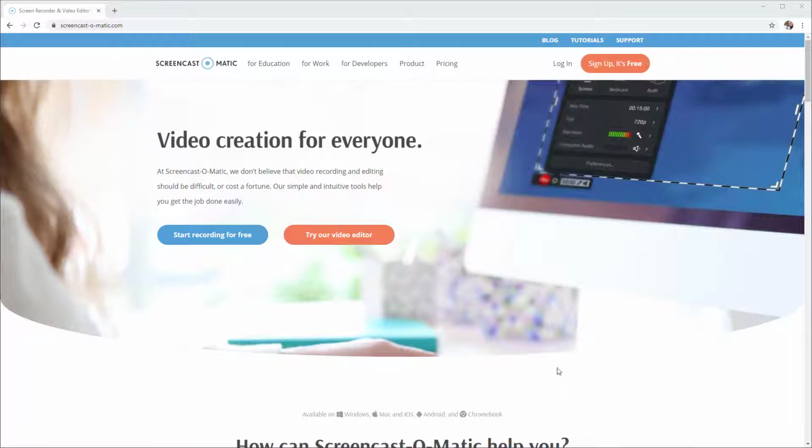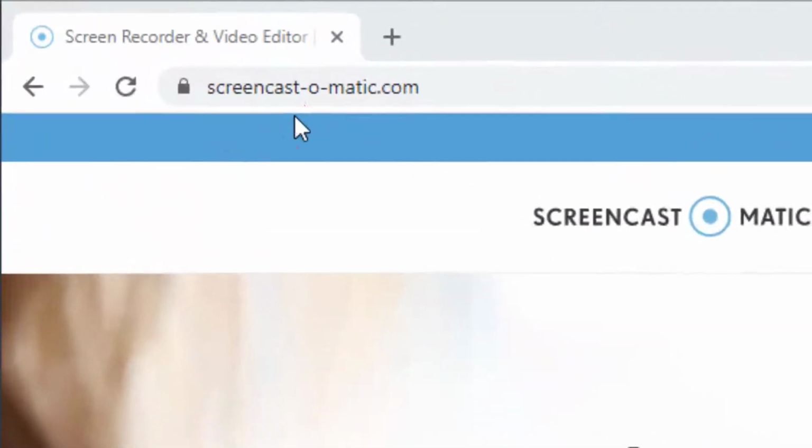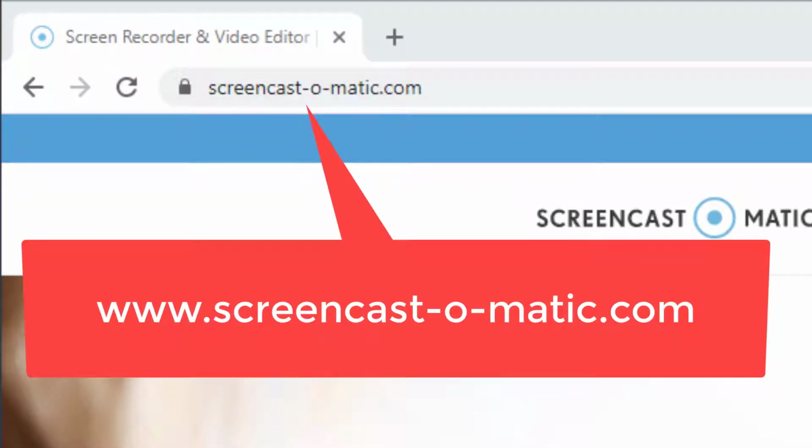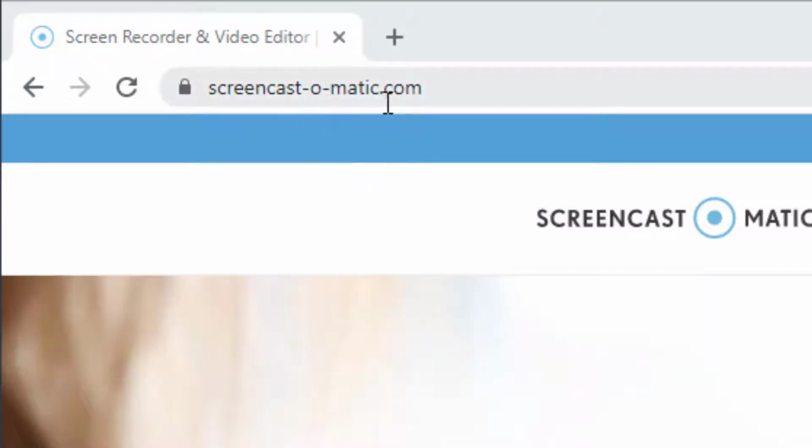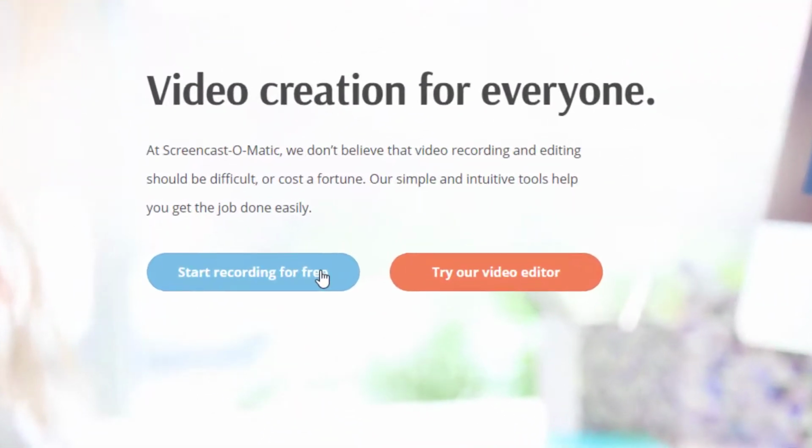So the first thing first, we're going to go to Screencast-O-Matic.com. I would bookmark this page because anytime that you want to launch the software, you would actually have to launch it from this website here. So write that down, bookmark it. Screencast-O-Matic.com. Our first step, we're going to click Start Recording for Free.